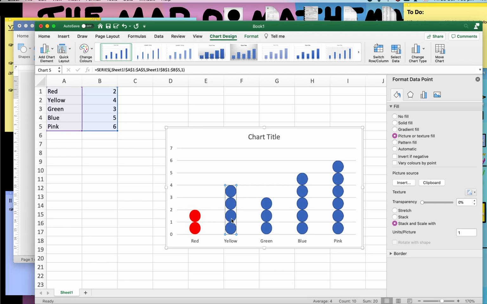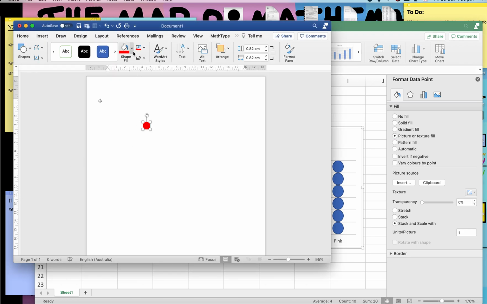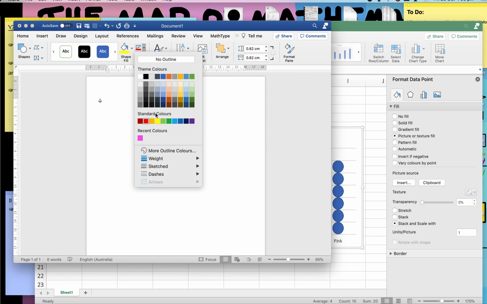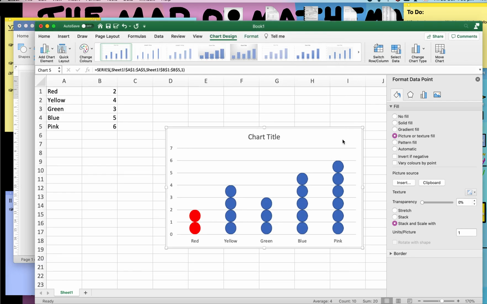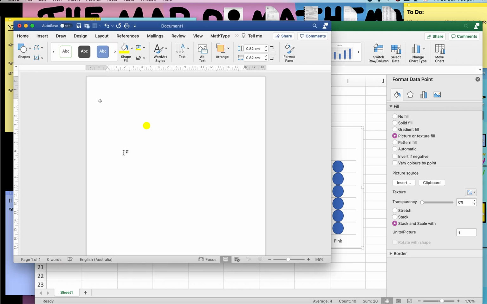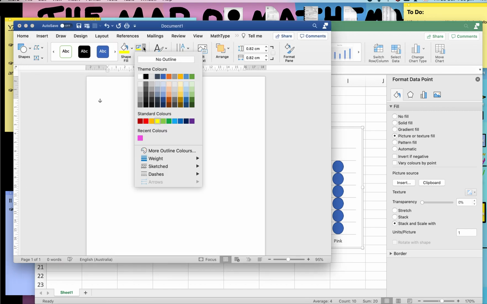So I want yellow ones now. Make sure the yellow ones are selected. Go back to Word, change the color to yellow. Copy it. It's still highlighted. Clipboard. Now it probably would have been better on that one to have done the outline in black.